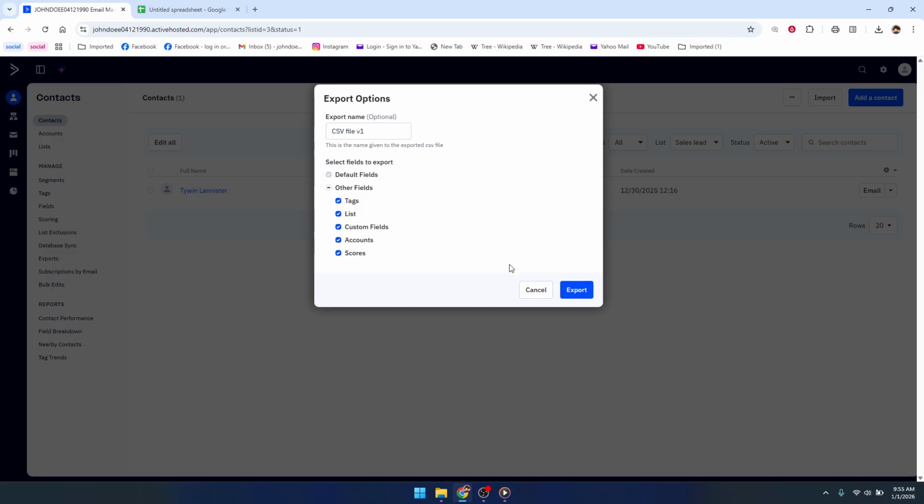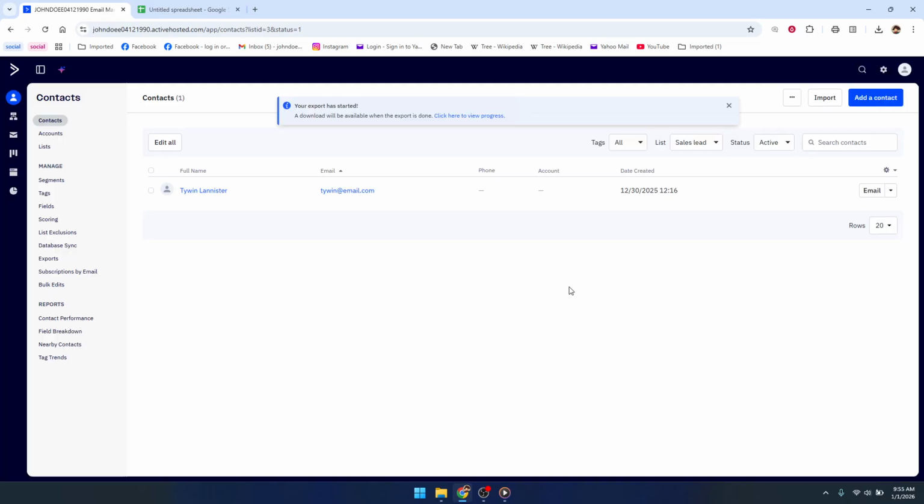Next, you'll be asked to select which fields you want to include in the export. These fields might include things like email address, first name, last name, tags, or any custom fields you've created. Only select the fields you actually need to keep your spreadsheet clean and easier to work with. When you're happy with your selection, click Export to start generating the file.